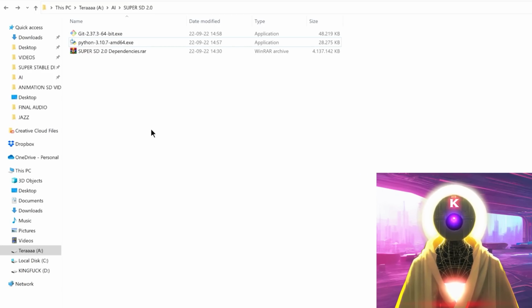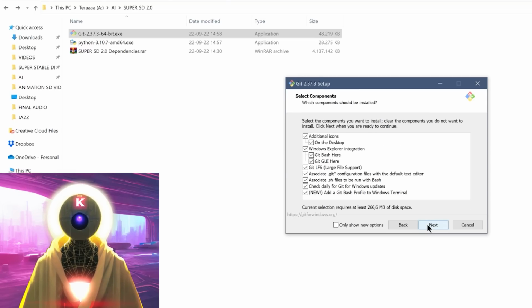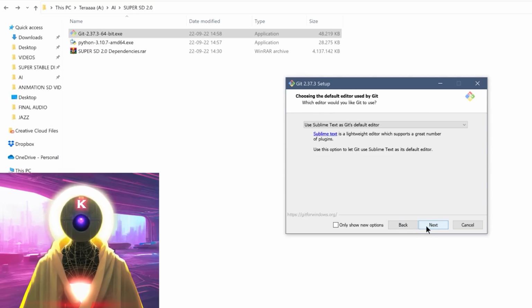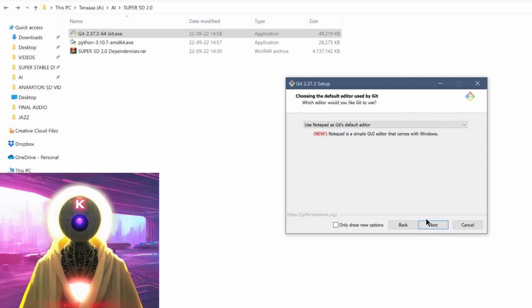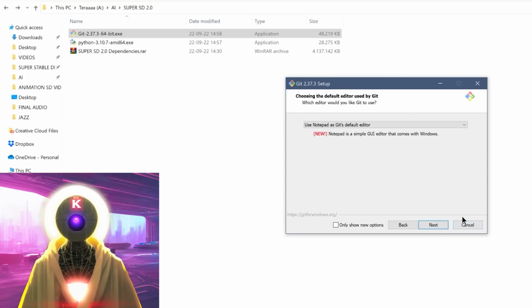Once you install Python, all you need to do is install Git, so double click on the git.exe file. Click on Next. Everything should be selected, every single option should be selected right here. Click on Next, and here all you have to do is check and change to Notepad. Then just keep on clicking Next until you install Git for Windows. I'm not gonna do it obviously because everything is already installed for me.